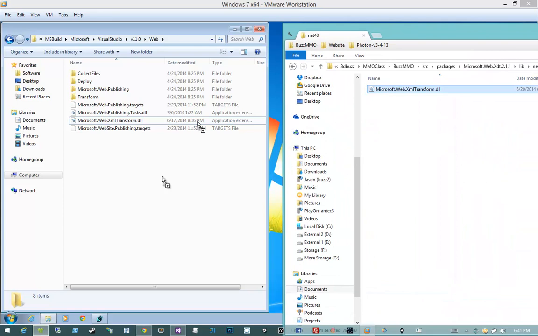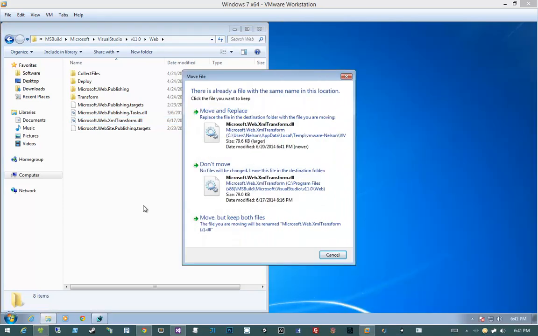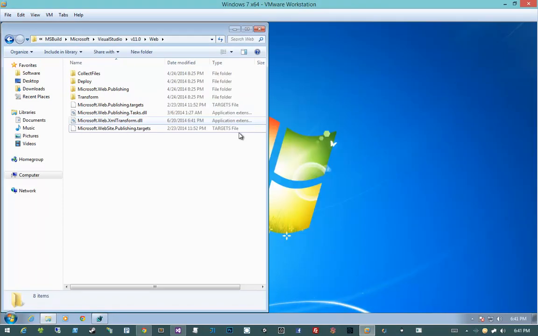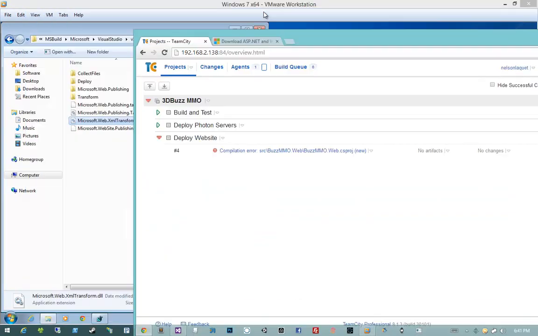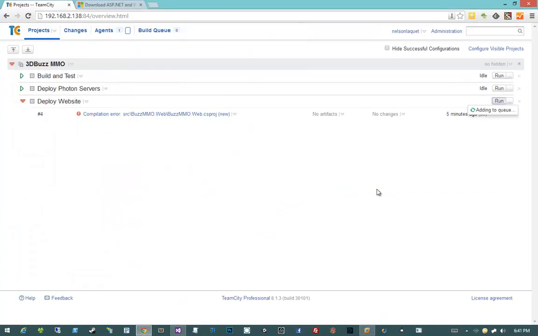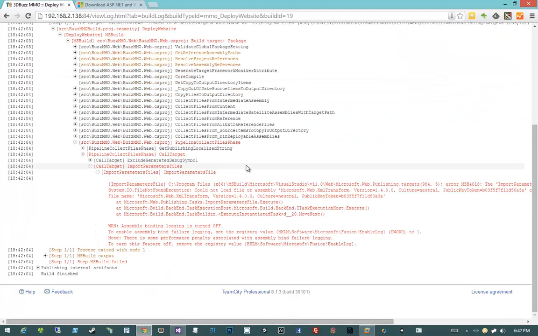So let's copy this guy over, and let's say move and replace. So now we have this guy in there. Let's jump back into TeamCity, come up here, and hit run. This is fun. Yeah, I'm leaving all this stuff in the video because this stuff happens all the time. Getting these build setups to work, especially when you don't install Visual Studio, is an absolute pain.